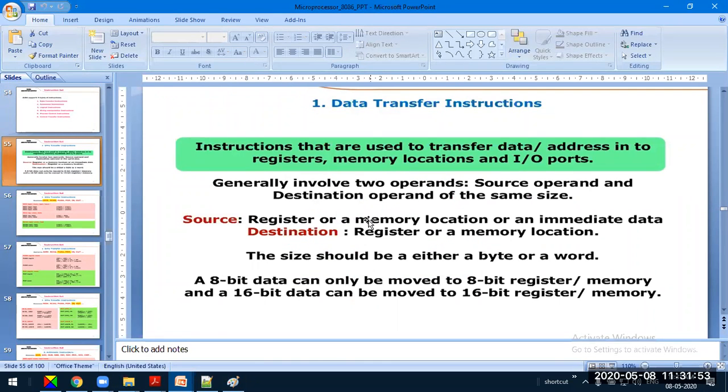Let us see one by one. Data transfer instruction. The basic idea behind the data transfer instruction is to transfer the data from one location to another location in the memory. Instructions that are used to transfer data address registers, memory locations, and IO ports. So that is the basic purpose of what is known as data transfer instructions.